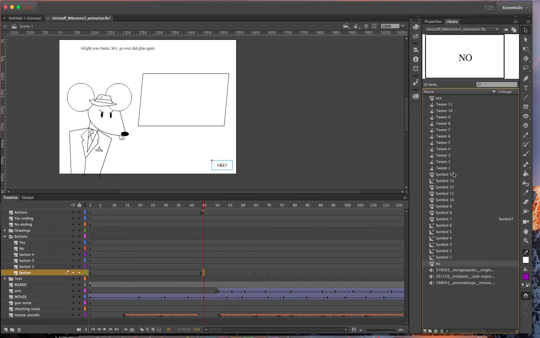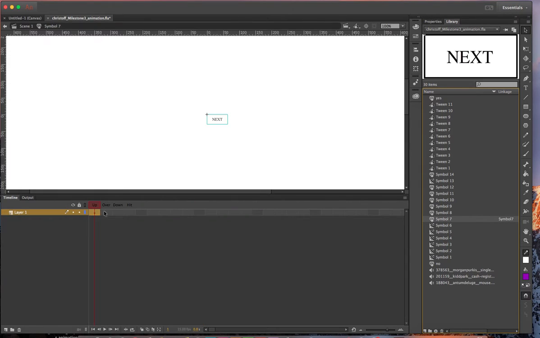Let's try to find the one button, which is the next button. If I can find it. It's a good idea to label your buttons what they are, so they'll be a little easier to find for everybody else. Okay, there it is right there. And I just want to show you how this button is built.